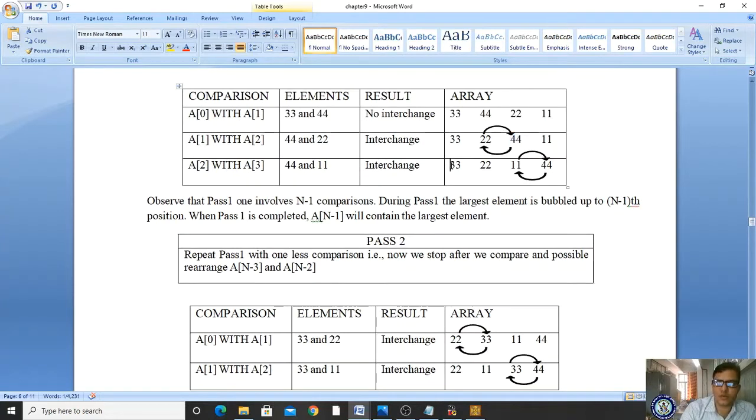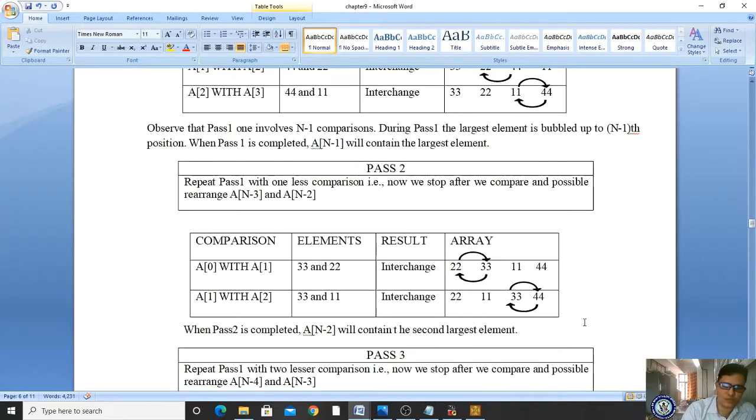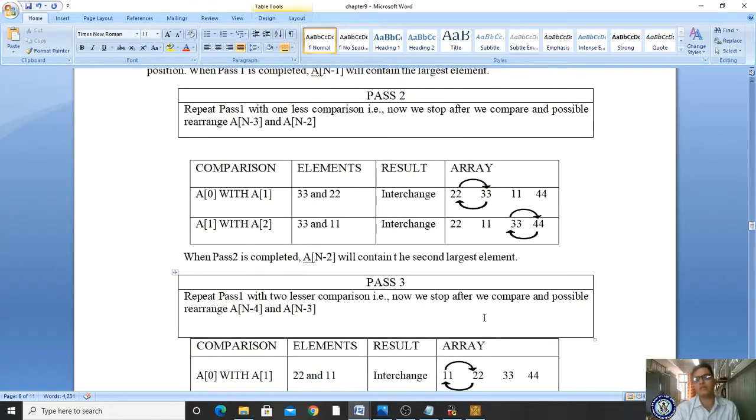To repeat the process, you compare 33 with 22. Is 33 greater than 22? Yes. If the condition is true, you interchange: 22 comes here and 33 goes here. Once again you compare a of 1 with a of 2. Is 33 greater than 11? True, so it will be interchanged. Once again you compare 33 with 44. Is the condition true? False. Then in the second iteration, the next highest element is present before the last element.